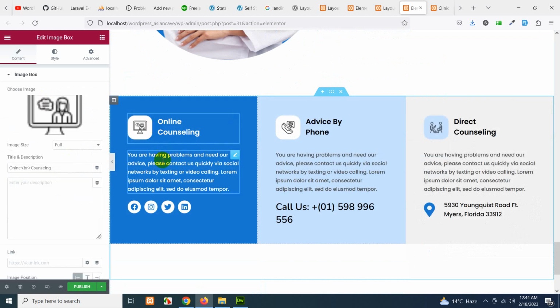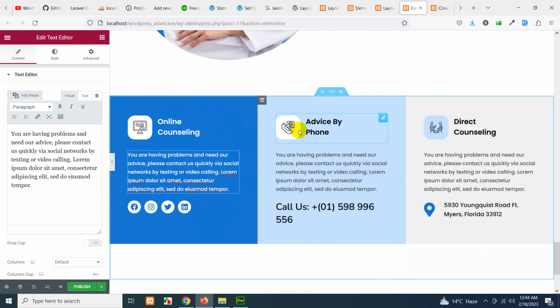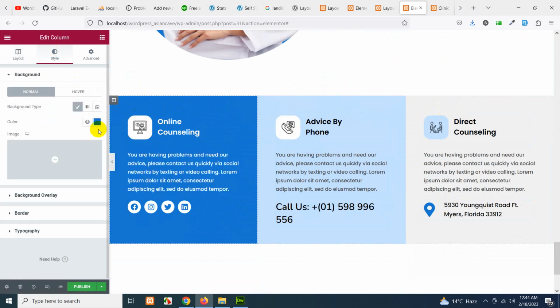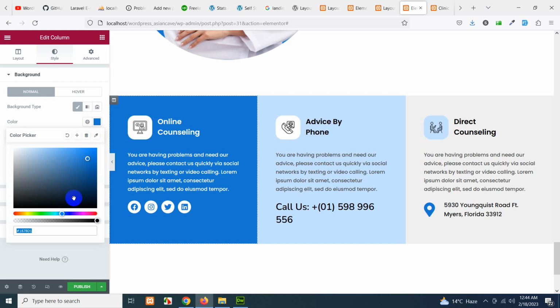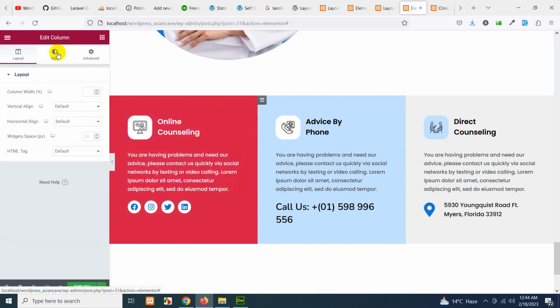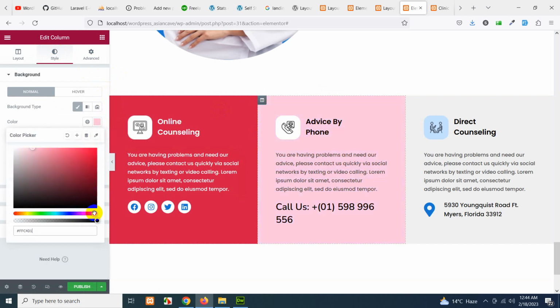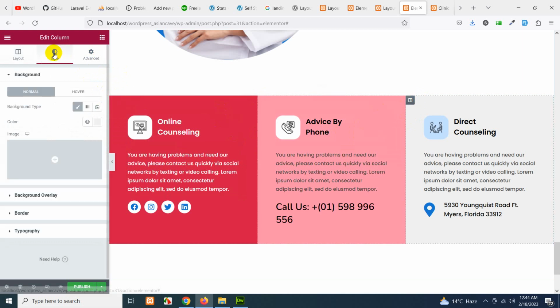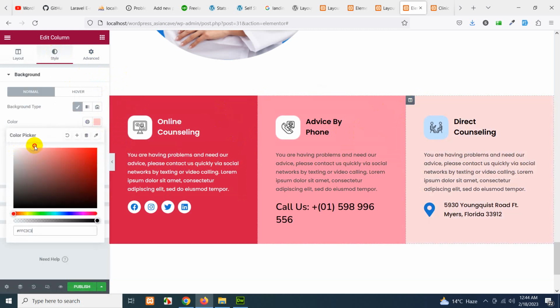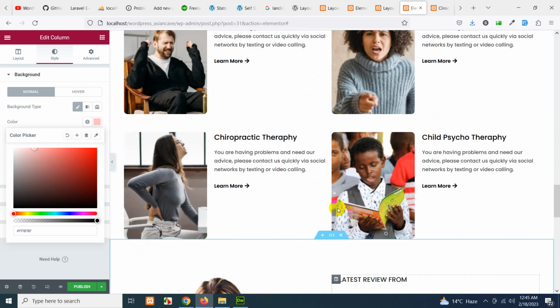Scroll down. These are also some separate things, separate elements, but you can see the colors difference between these three. Click on this column editor, come on style, and here you can change the color. This one, style, and this one, style, and this. So this is the complete page.